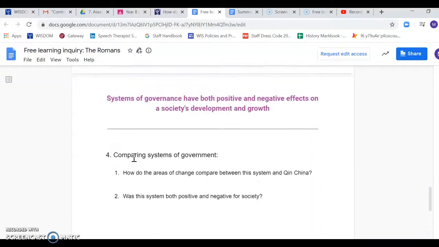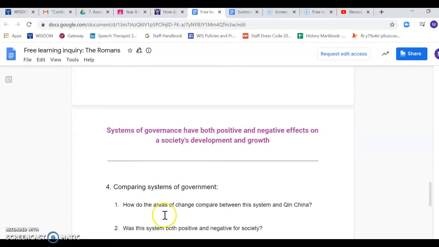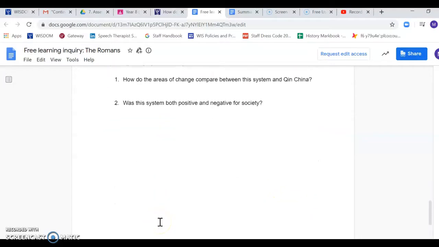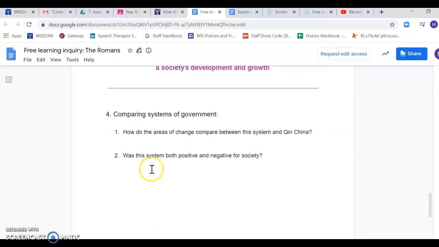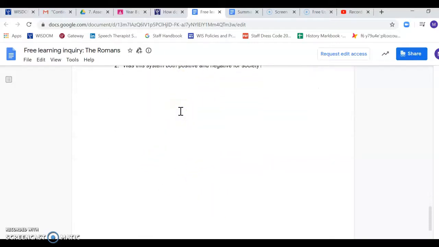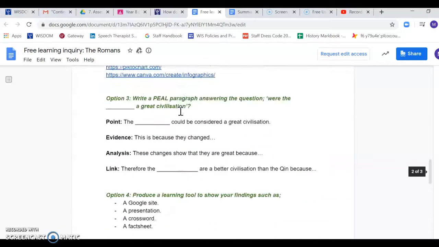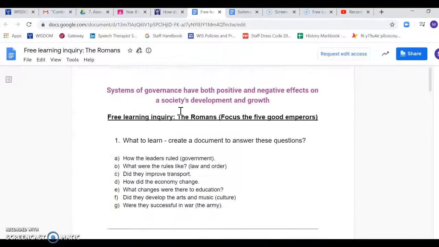And then once you've done your research, your task is really to compare the system of government that you're researching with the Qin system in China and see how they compare. Did they bring positives and negatives to the various societies that they were ruling over, and how does it compare and contrast? Okay, so it's quite an extensive bit of research that you're doing.